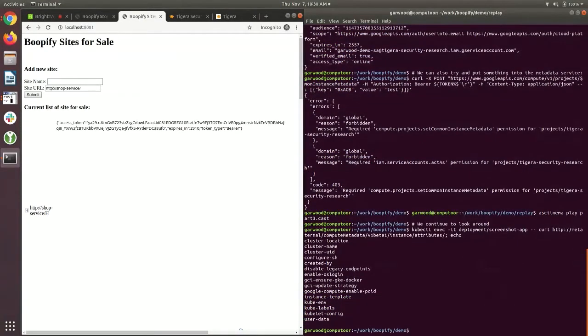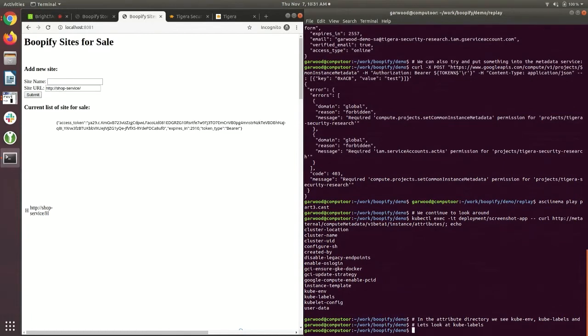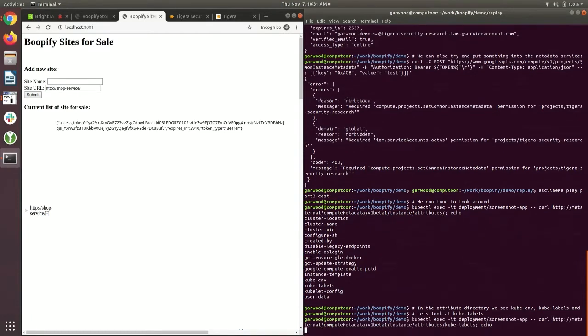Here, I'm going to hit the instance attributes path, and we can see a lot more interesting information, like the cluster location, the cluster name, and at the bottom, there are very interesting files called kube-env, kube-labels, and kubelet-config. So of course, we're going to look into them. First, we're going to look at kube-labels, which doesn't have much information in it.